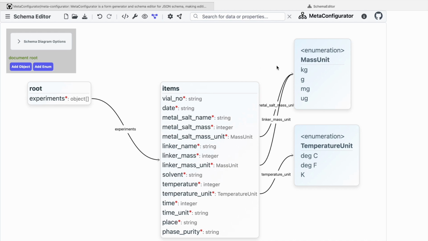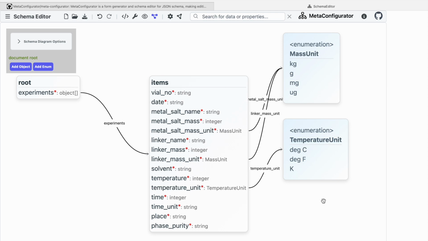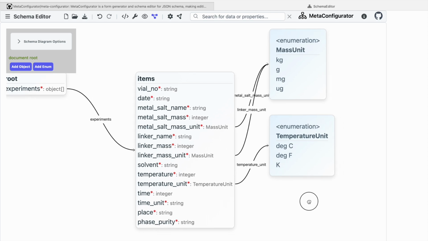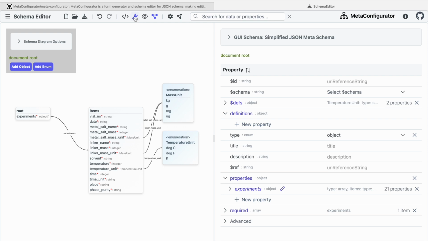So now that we have added mass unit and temperature unit, what we can also do is to introduce more advanced constraints. So for example, what we can do is, let's open this GUI editor view, which will show us all the options that JSON schema, the language to define the data model, has. And let's navigate to the time.